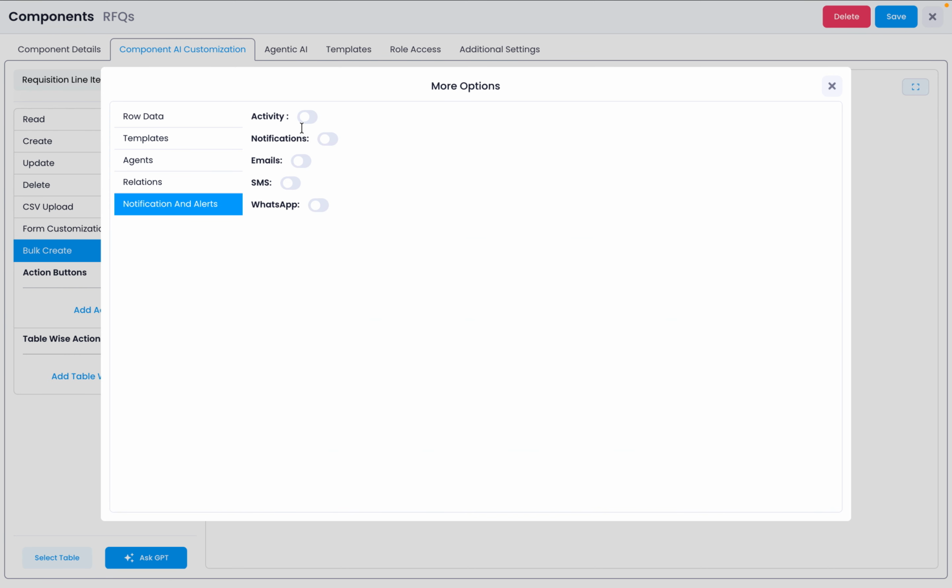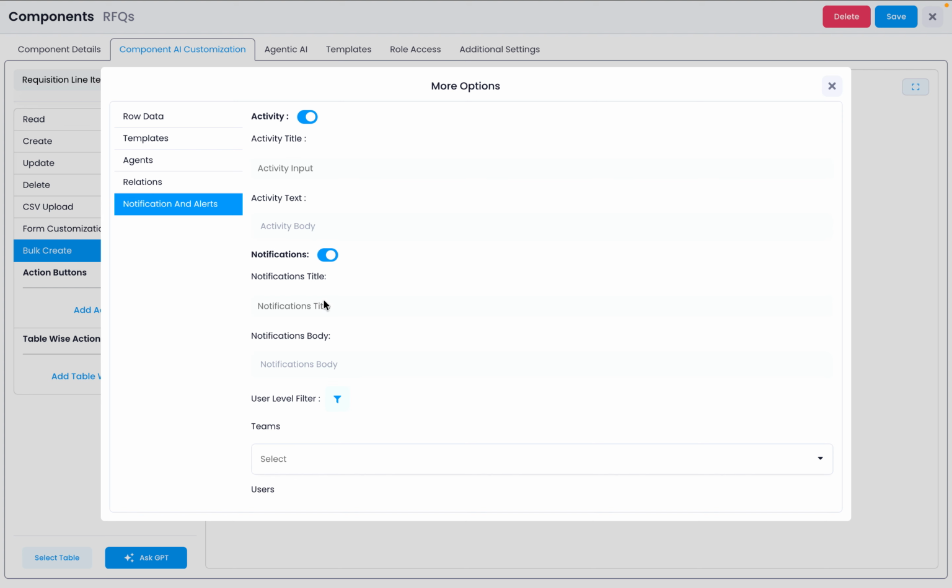And over here we have activity, notifications, emails, SMS, and WhatsApp. We can have an activity title input, we can have an activity text box. If I want to have some kind of notification, we can have a notification. Please note that the activity body or the title accepts handlebars. So if there is any input that you want to show in this title or in this body, you can add those using handlebars, which go inside two braces. So you can have those solutions over there.